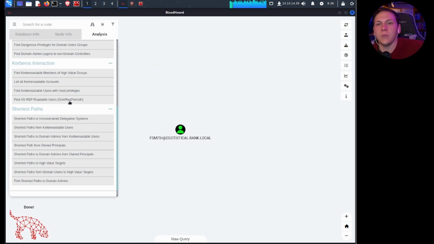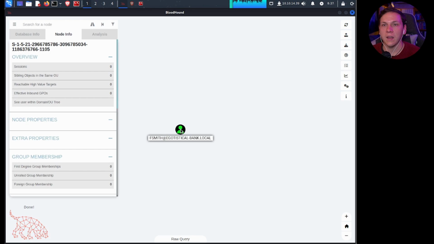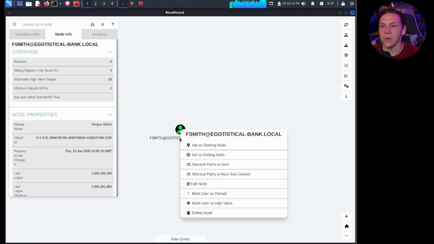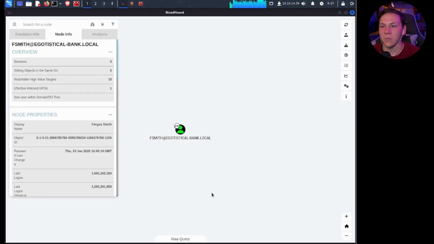Oh, okay, so what we can do is we can have a look. So this Kerberos interaction, we're just listing all the users that are AS-REP roastable, which is what we did before. As we can see, F. Smith, egotistical bank there. So we can set him as owned.